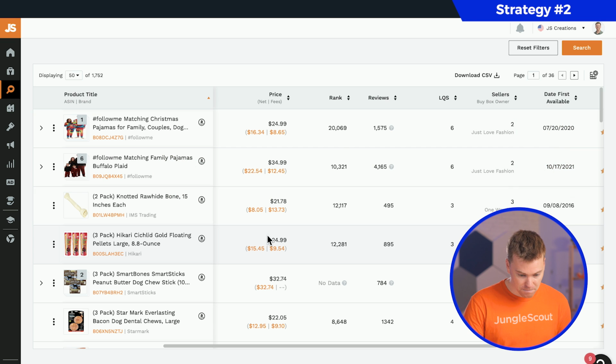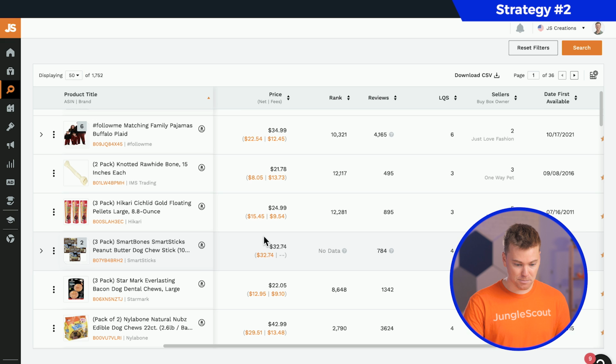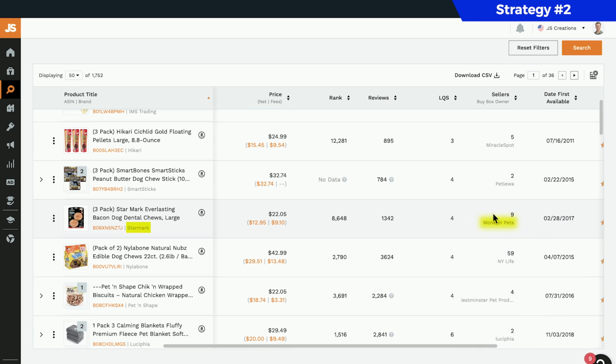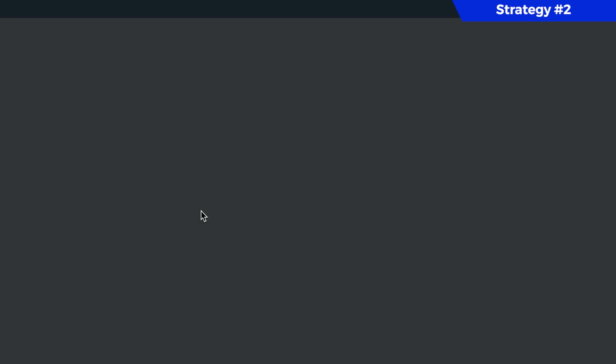So, taking any product here, for example, this one here, Star Mark is the name of the brand, and there's 9 sellers, and the buy box owner is Monster Pet. We're not seeing Star Mark as the brand owner, at least right now, but to verify that, let's head over to the listing and double check.